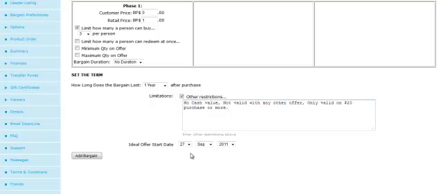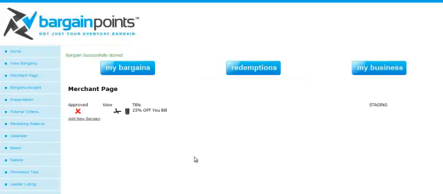Now, your ideal start date. So I'm going to change this since it's 2012. Double check this because this will affect it running. Make sure the date is at least the day you're doing it or a future date. So most likely just keep it with the same date you're submitting this. Now you're going to click Add Bargain when everything is right, and that is done.